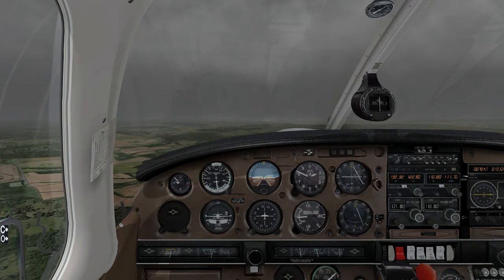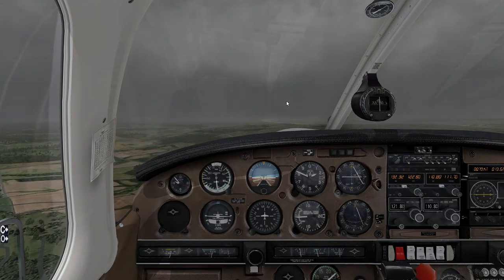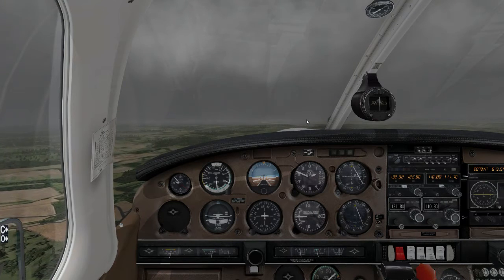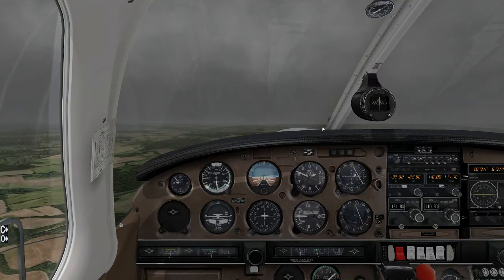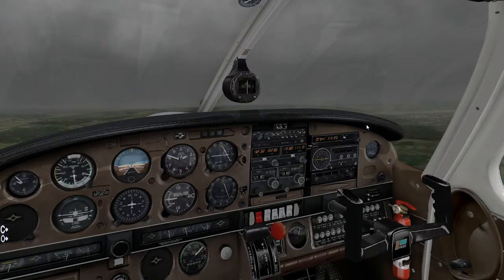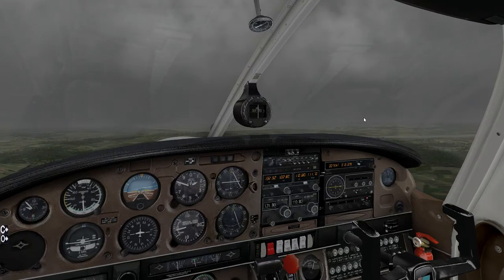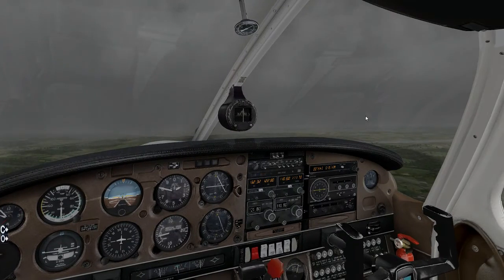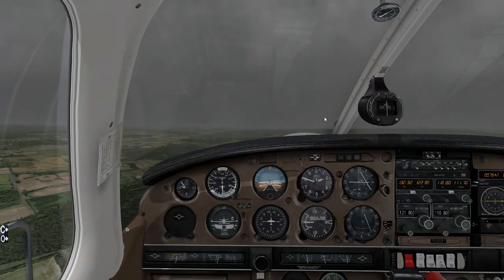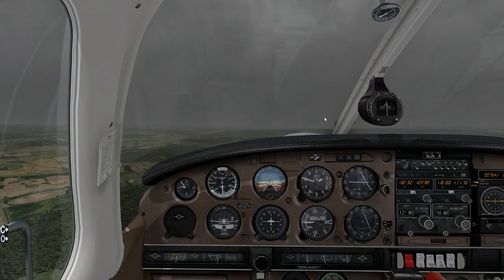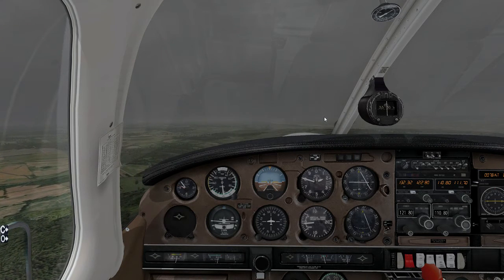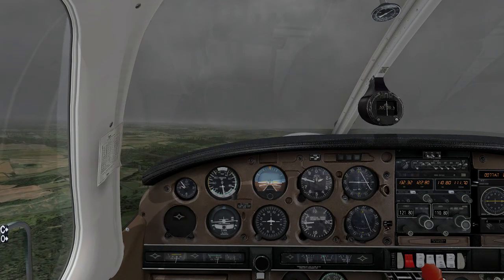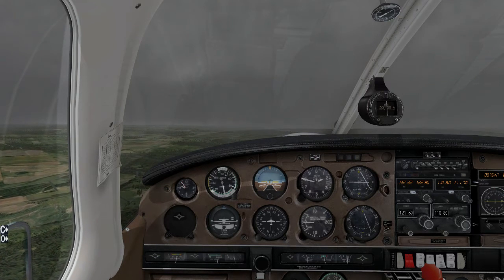There's the river up ahead. I can barely see it, but it's right there. And I'm going to assume this is probably the airport right there. And I'm not 100% sure. Yep, there's the runway. Slowing up the aircraft.